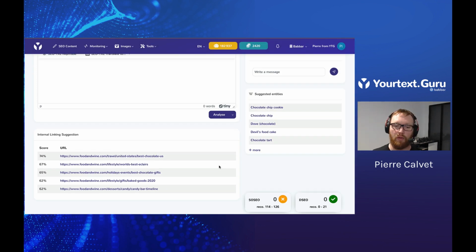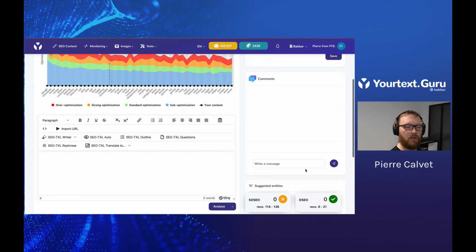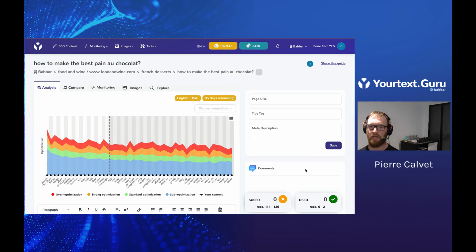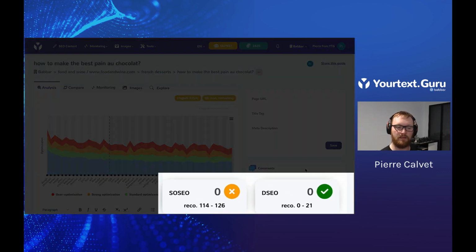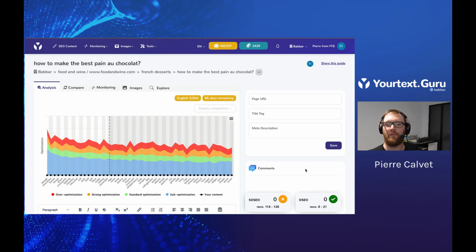Now you have on the lower right-hand side part of your screen two sticky cards, one with SOSEO and a score and recommendations, and on the right the DSEO score and the recommendations. So what does SOSEO mean? It's the SEO optimization score. And DSEO means SEO danger score.